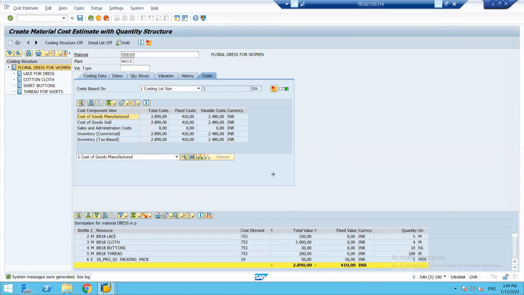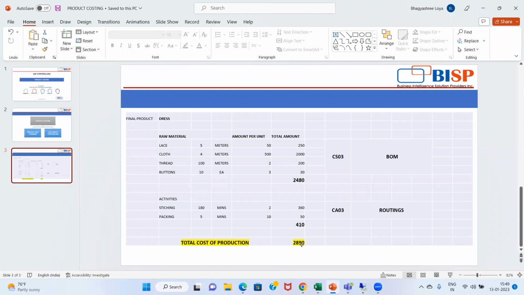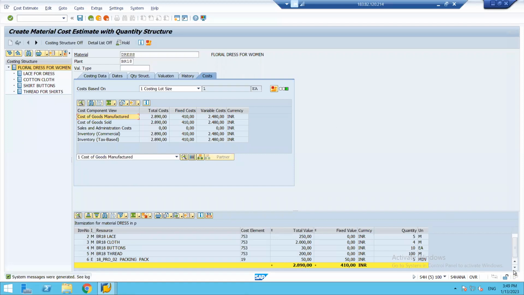That is matching with our example. And so for this we created a BOM and we created routings. For BOM and routing you can refer to the previous video. And by doing proper configuration, cost component structure, I am getting this final figure as 2890. Also my log is showing green, that there is no error log. It is showing to be okay, right?